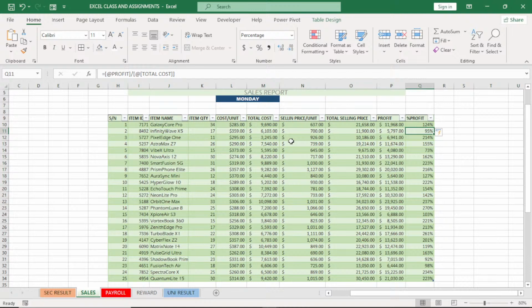Okay. Now, when you look at it, you will see that it's over 100%. This is total cost, this is total profit, so it is over 100%, and this is definitely correct. Now, that is how to do it in a sales report.